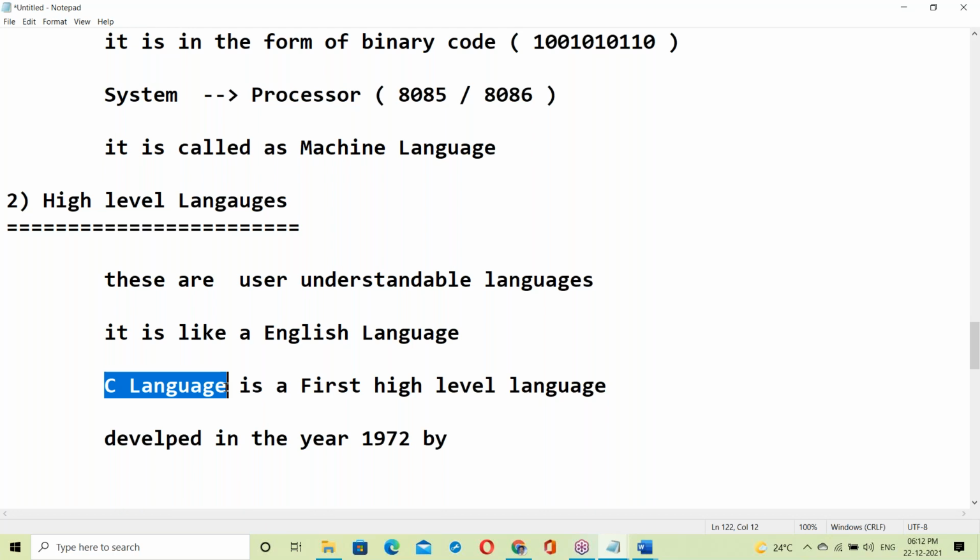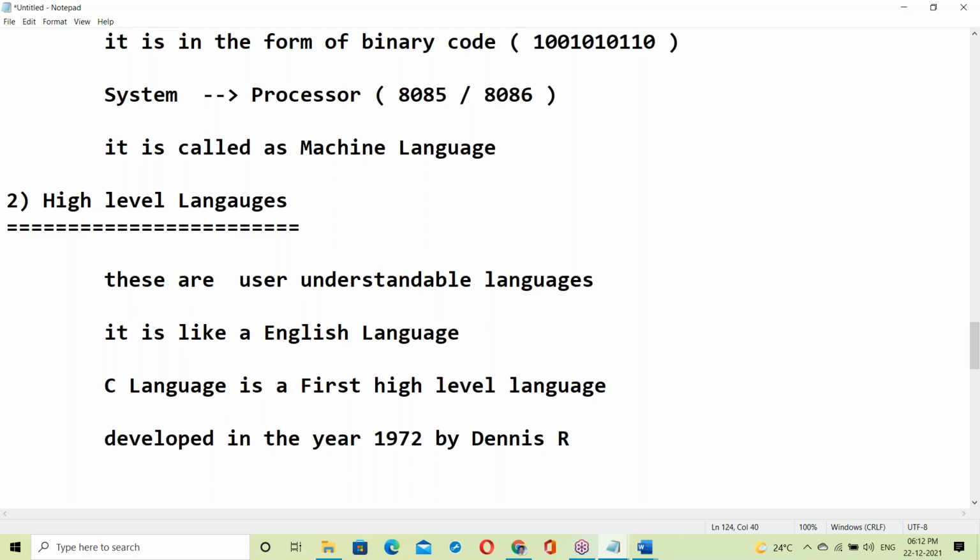So C was developed in the year 1972 by Dennis Ritchie. C is the first high level language. What is the next high level language? Next is C++.